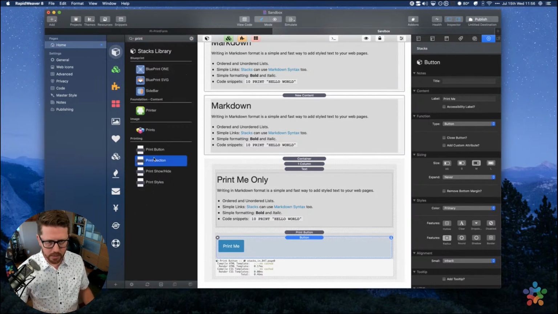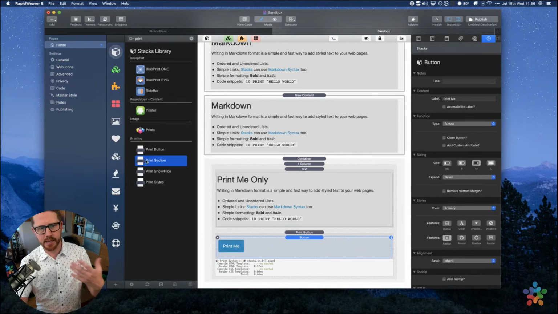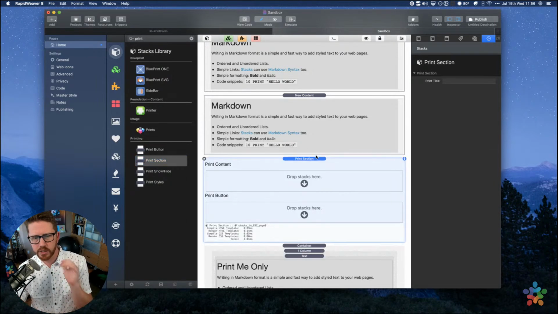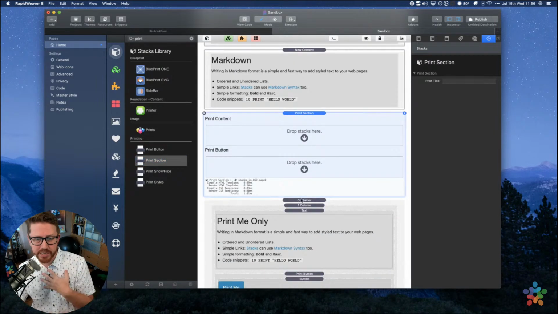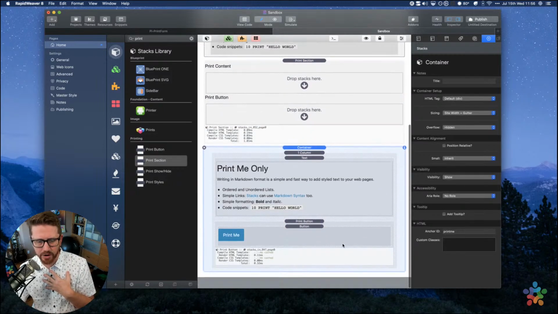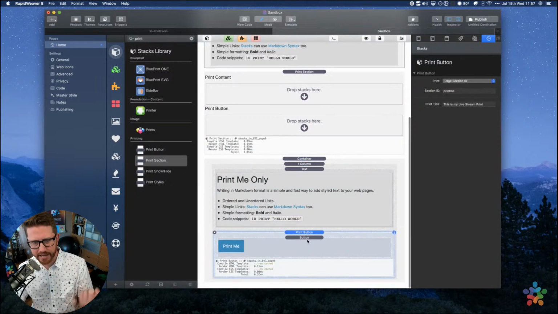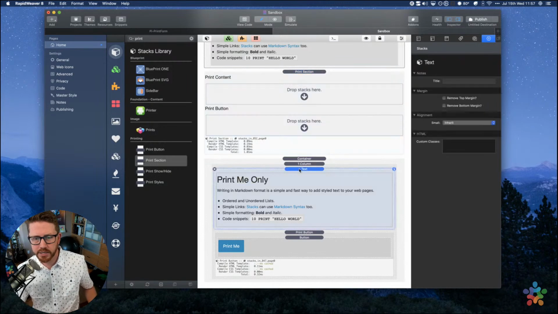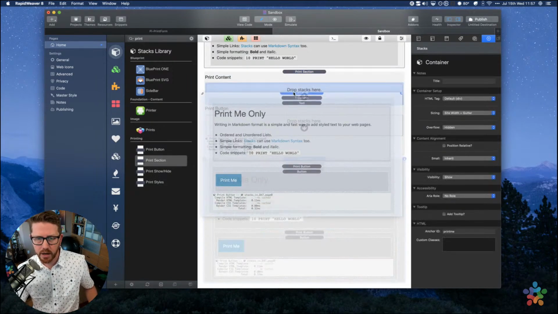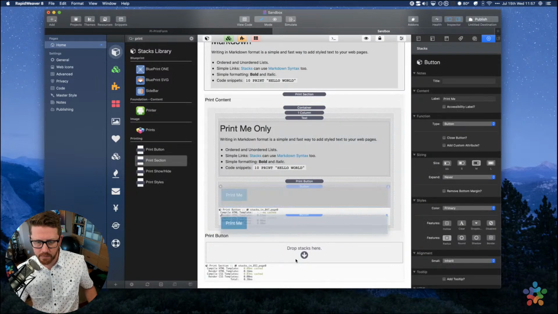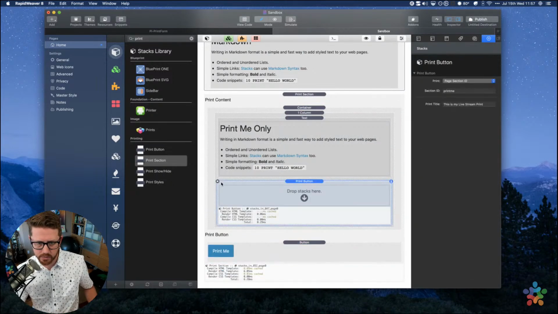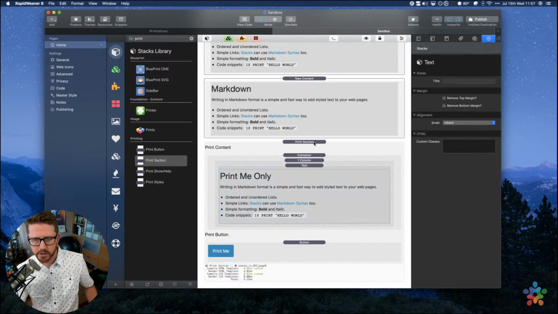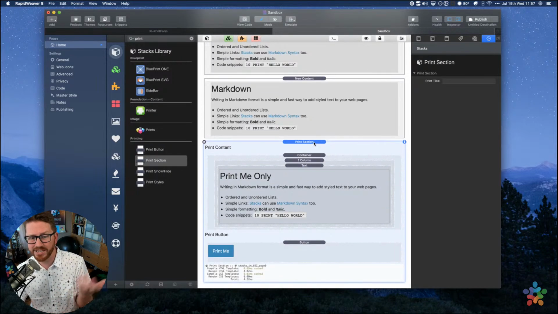Let's look. I have print section, a really simple way to do what I just did, where I put an ID on a container and then I had a print button stack. If you just want that, I think that's going to be a common thing, so I created something really simple for that. It's just called print section, and essentially you could just say there is my section, here is my button. We don't need that anymore, right? So this is essentially the same thing as what I just did. It's just a little bit simpler to implement.